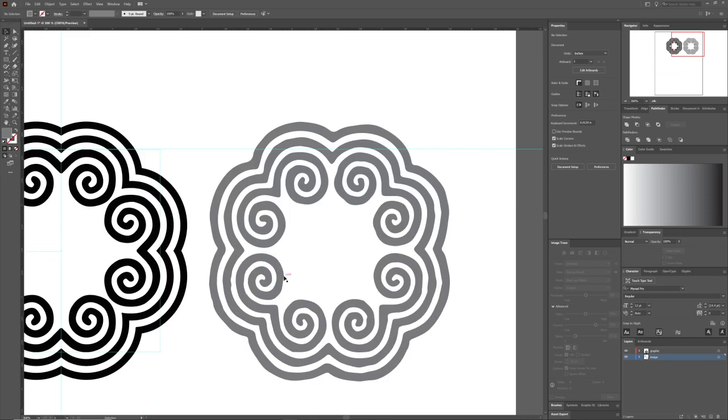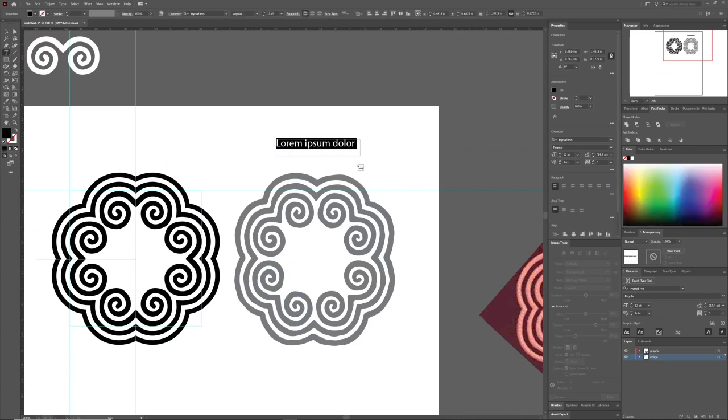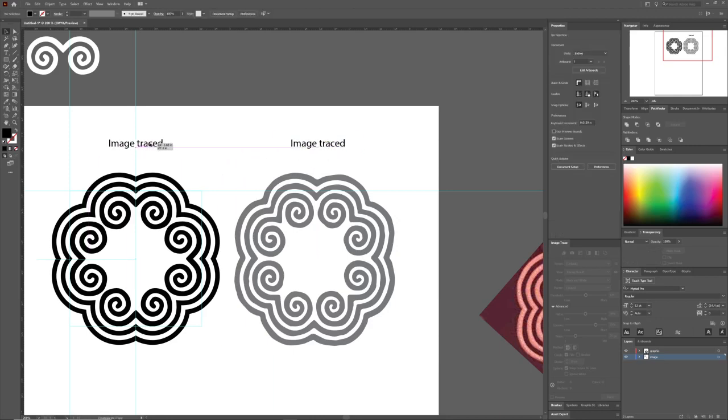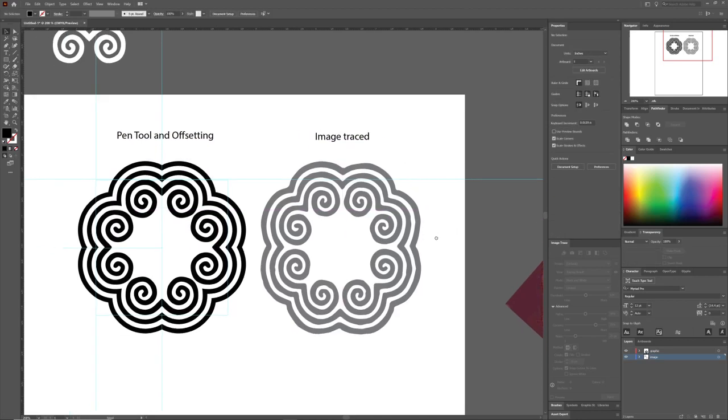So here's the tracing. Here's image trace versus building it on your own. So this is image trace, traced right here, and over here is pen tool and offsetting. So comparing those two, it'll depend on what you like.